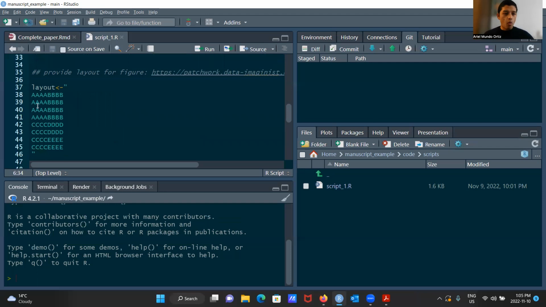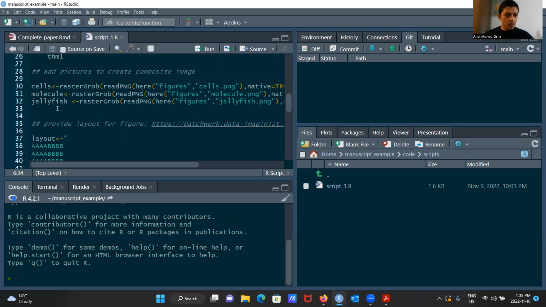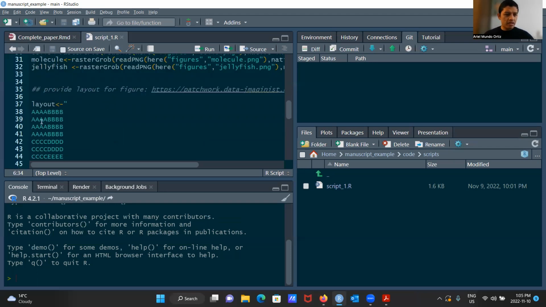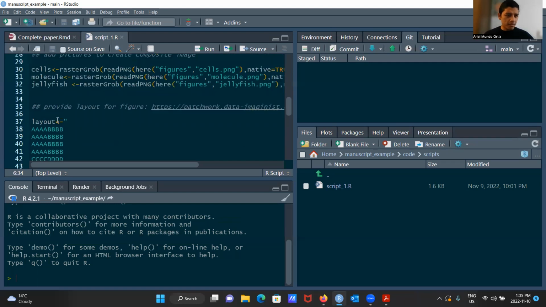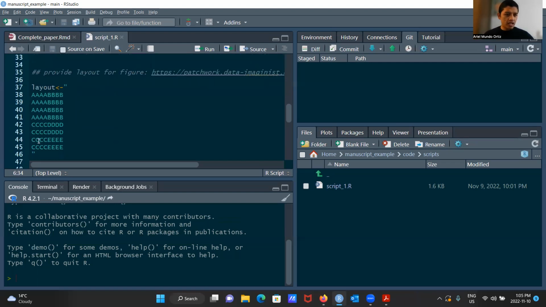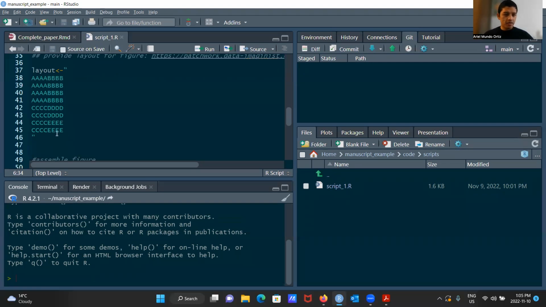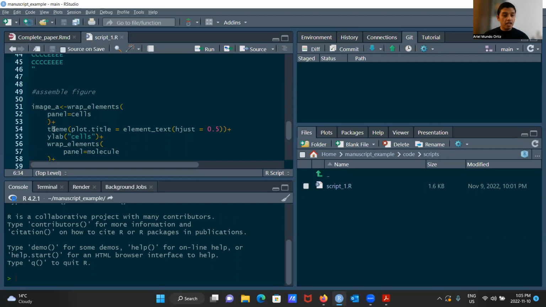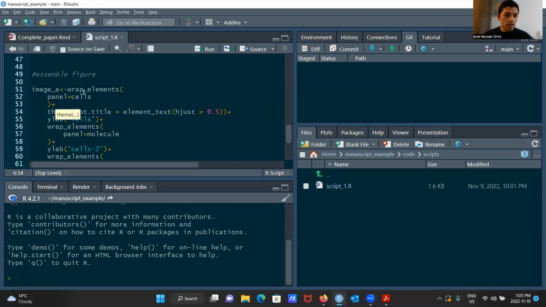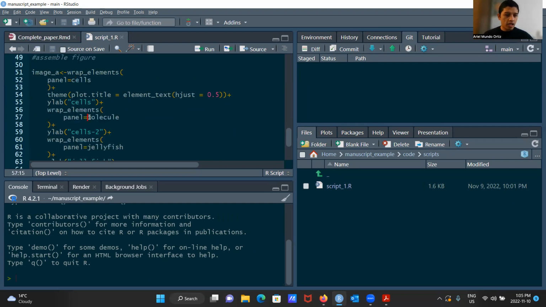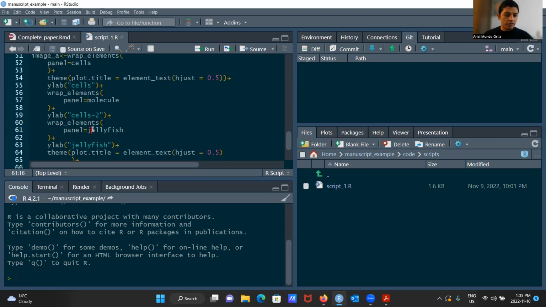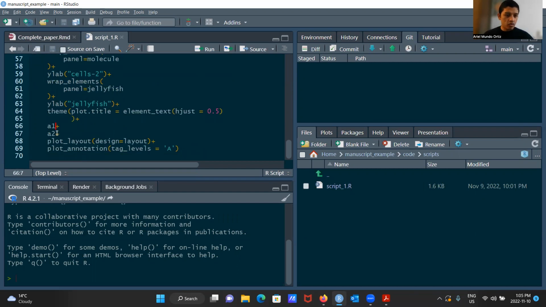So we say one image is going to be here, which is the first one, cells. So cells is going to be in this area. Molecule is going to be here. Jellyfish is going to be here, and the 2 outputs from ggplot are going to be D and E, and they're going to be here. And then finally, we just assemble the figure, right? So we call cells, then we call molecule, and then we call jellyfish, and then we call our 2 ggplot objects. And then we just provide some layout, right?